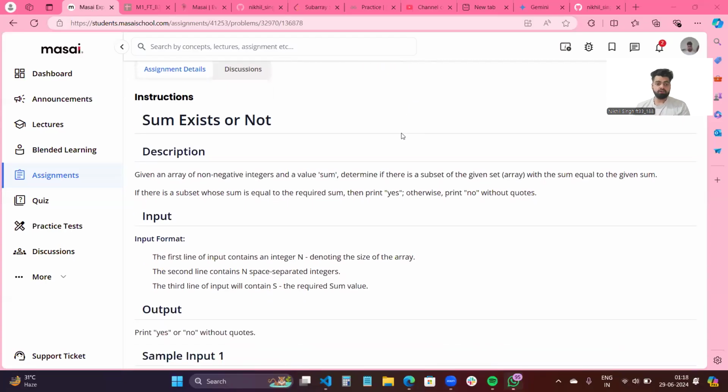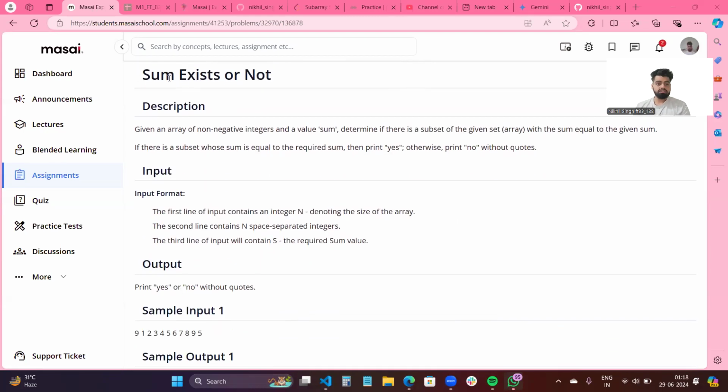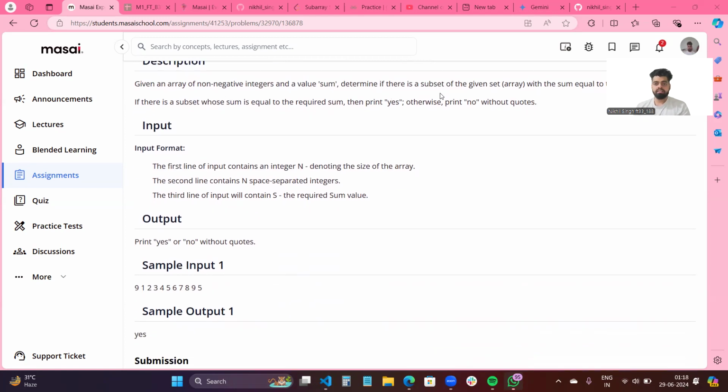So this is the question for today, which we got for the take home assignment. Subset sum exists or not. Given an array of non-negative integers and a value sum, determine if there is a subset of the given array with the sum equal to the given sum. If there is a subset whose sum is equal to the required sum, then print yes, otherwise print no, without quotes.